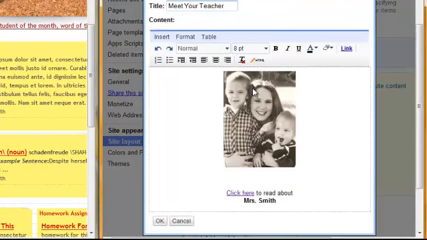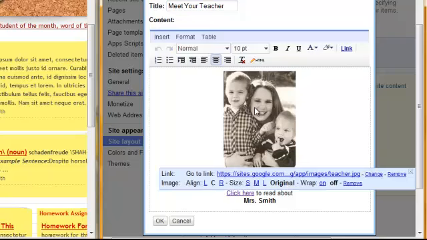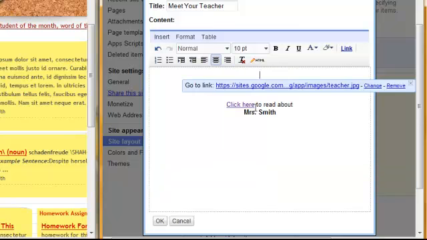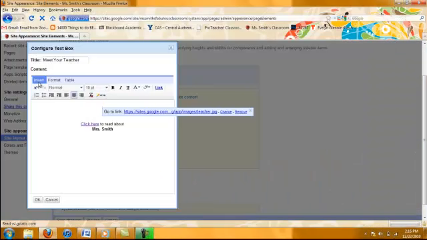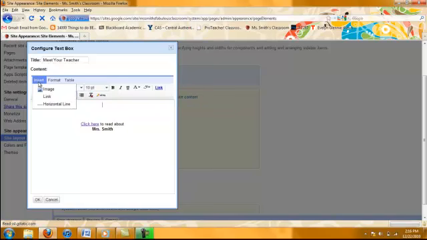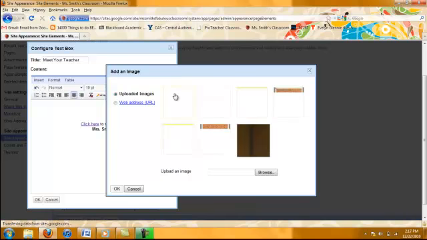And here's my picture. In order to change this, there are two ways that you can change your picture. First, I want to select my picture and delete it because that's not me. And then I can insert my own picture one of two ways. Go to the upper left-hand corner of this dialog box, select Insert, and select Image. That brings you to this image box.